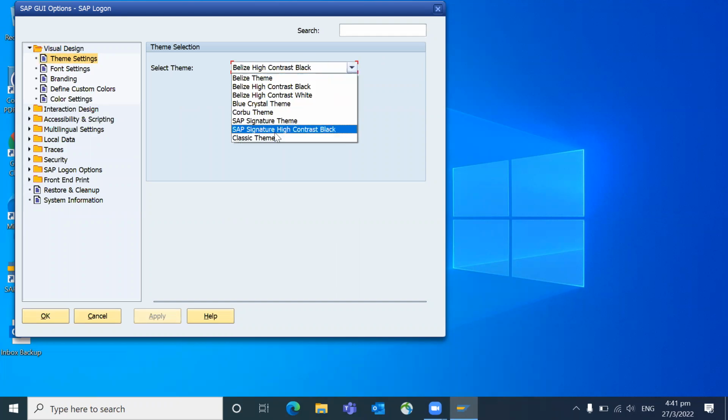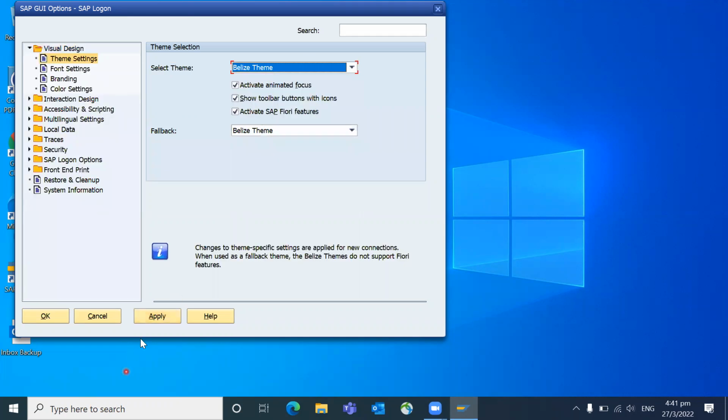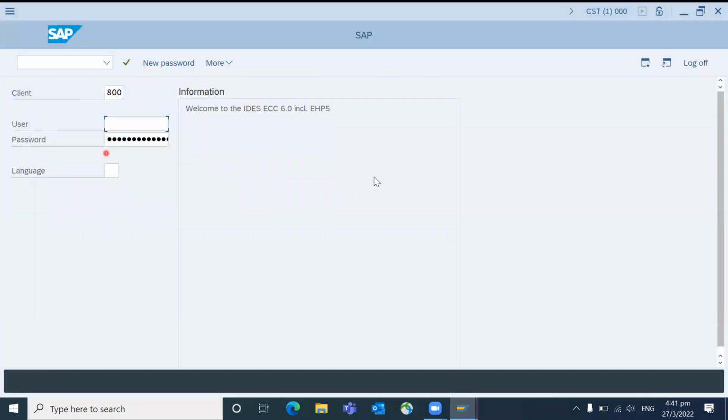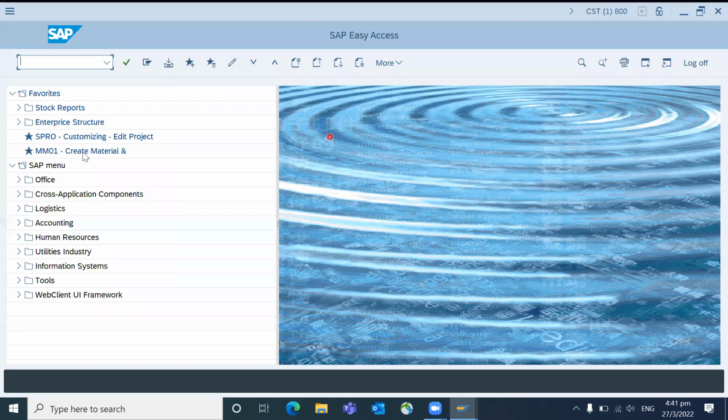For example, you are going to keep this one. Press apply and click OK. If you're already in SAP, you should come out, then only you can see that new appearance. Already you can see the appearance difference. Okay, so it will have this more if you want to go to any other menu options and all.